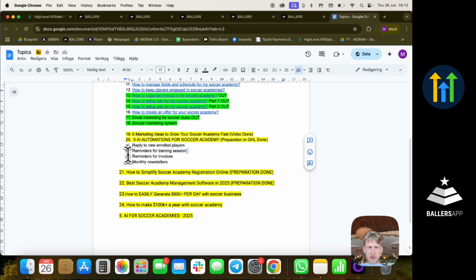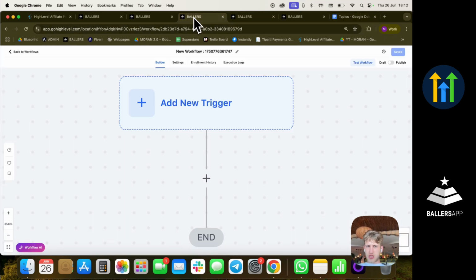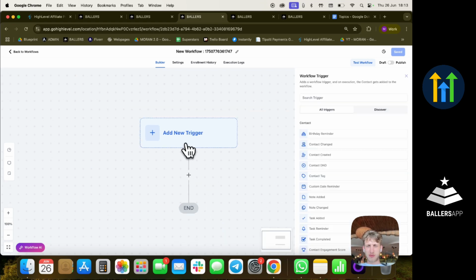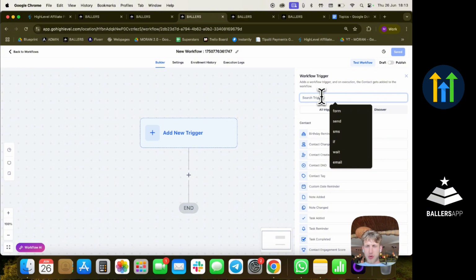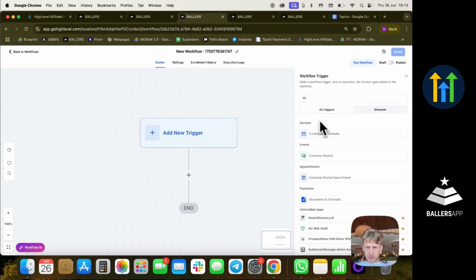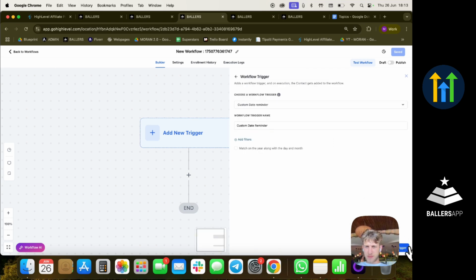Another thing is you can be creating a reminder for sessions. So let's build a reminder so that you don't have to manually remind all the players every time you have a session. So what we're going to be doing, we're going to be using a function, custom date reminder.